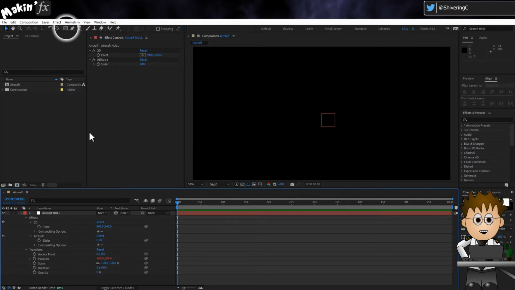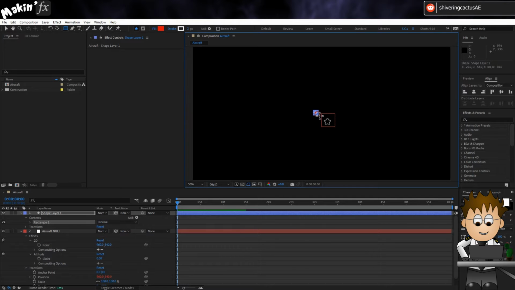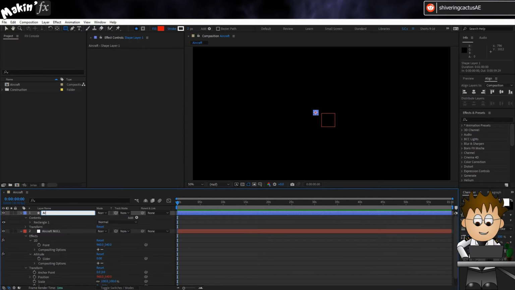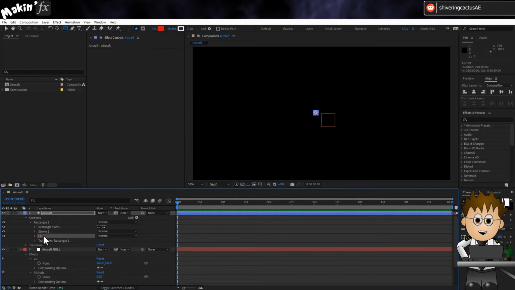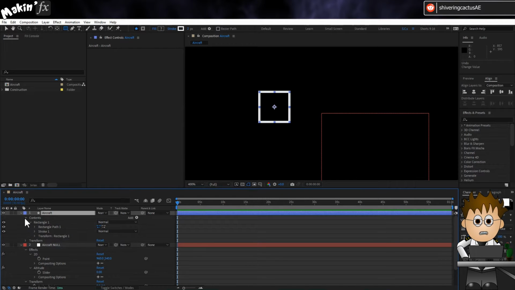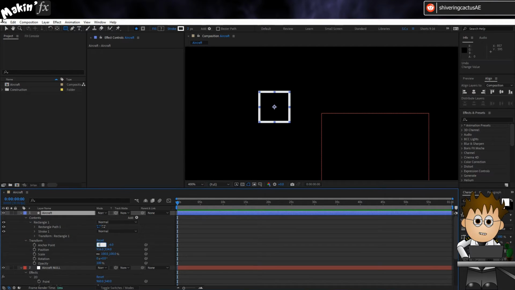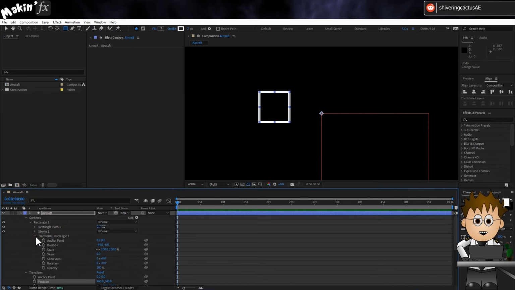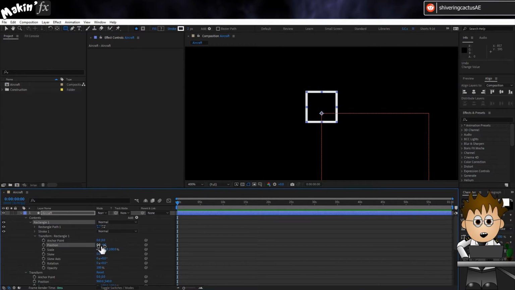Okay, next, make sure the null is no longer selected. Then select the Rectangle tool and draw a small square. This should create a shape layer. Hit Enter and rename this layer to Aircraft. Expand the rectangle on the timeline. Select and delete the fill layer. Expand the layer's transform and set the anchor point to 0 and the position to 960 by 540. Expand transform rectangle and 0 out the position, so it's in the center of the comp. And then set the rotation to 45 degrees. This produces our aircraft location diamond.